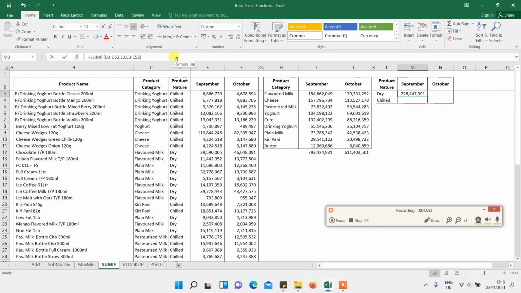For that case also you need to fix by pressing F4. I don't know, something has happened to my F4, so I will use the $ sign manually. But you can use F4. Yes, you receive the answer.